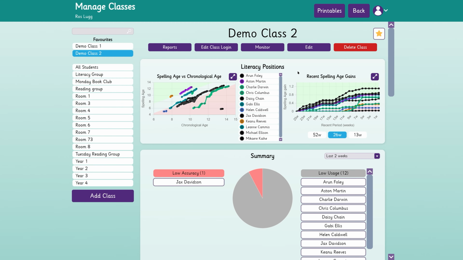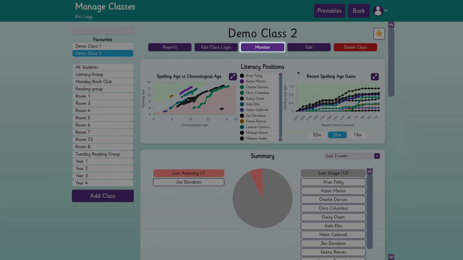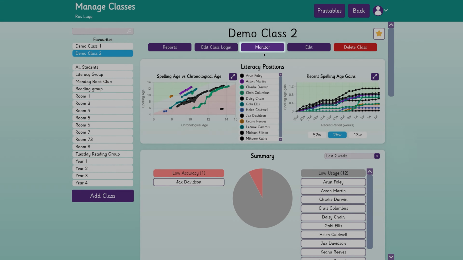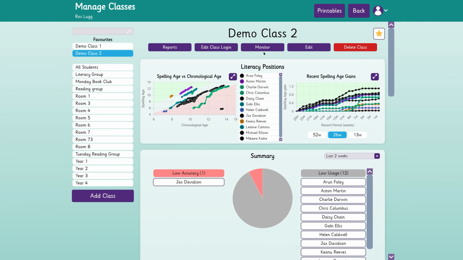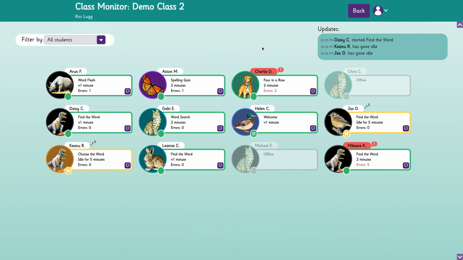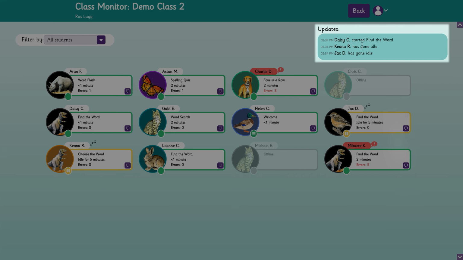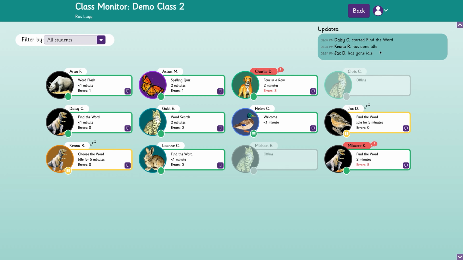The first thing we'll look at in this module is the monitor button towards the top of your screen. We're pretty sure you'll find this very handy. When you click this button, you'll see exactly what all of your students are doing. We can see here that Daisy has started Find the Word, Keanu has gone idle, Jax has gone idle. We're looking at the updates in the top right-hand corner of your screen.